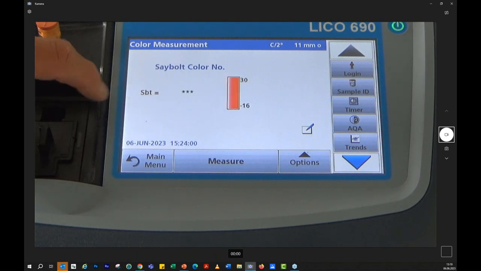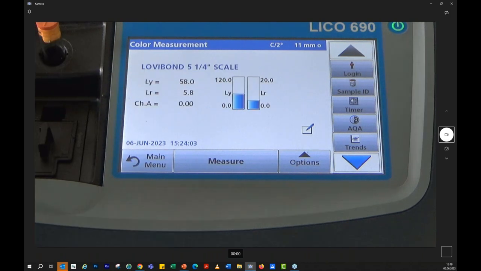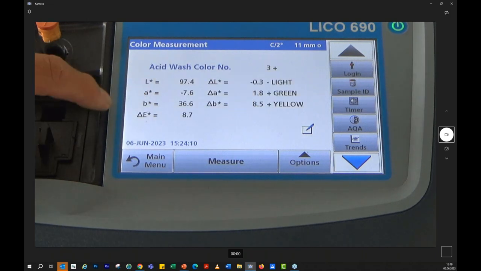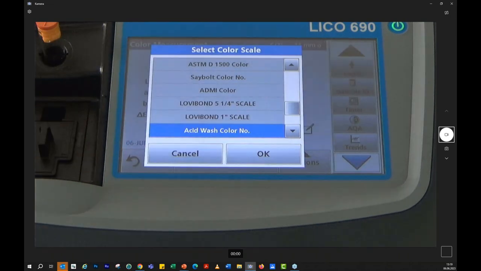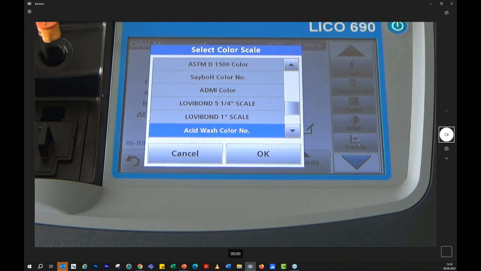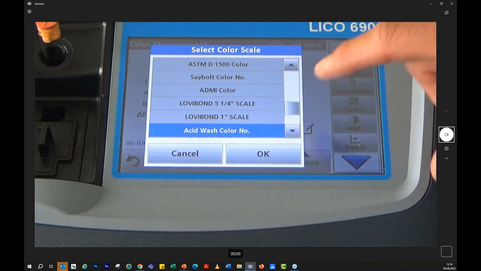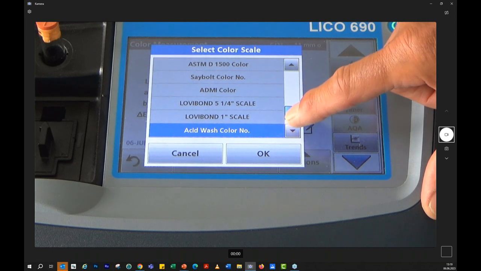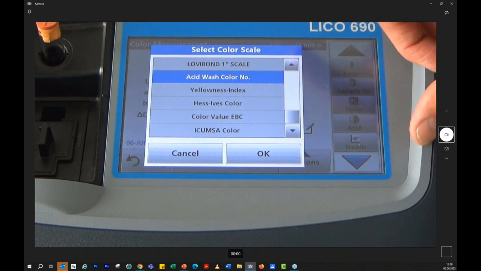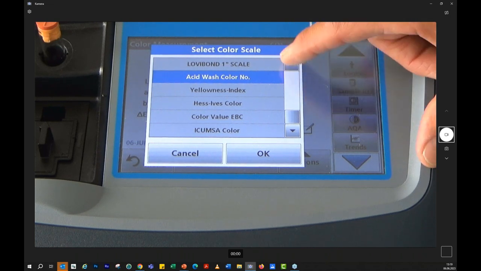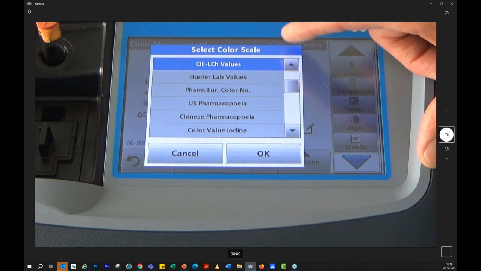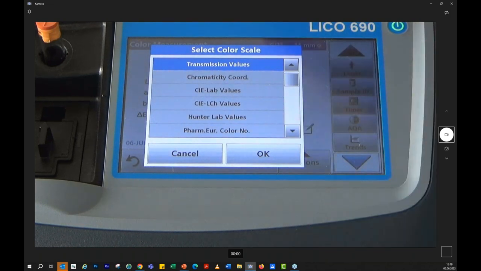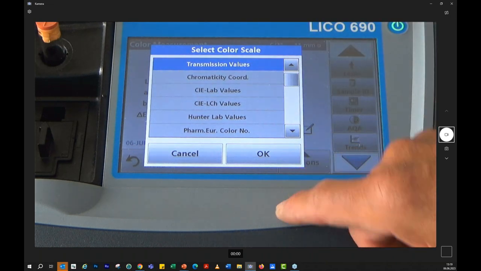ASTM color. So there's a big amount of different color scales that are directly displayed. Lovibond scales. So this is a lot of information already available there. It's very easy to switch between the different scales. And on this overview of the color scales, we can directly switch also to color scales at the end of the long list of available scales, or we can scroll up to some of the newer color scales, like the Hunter color scales, or which is also visible here, the CIELAB values.